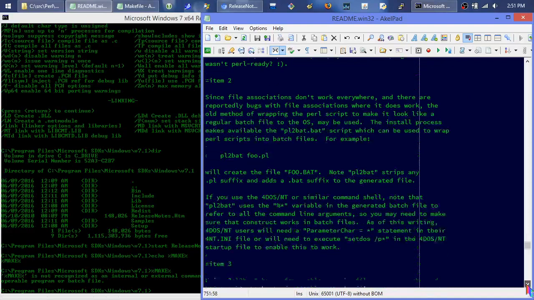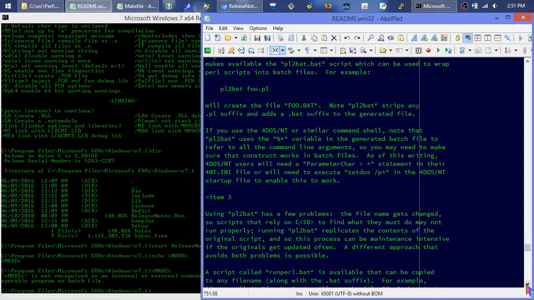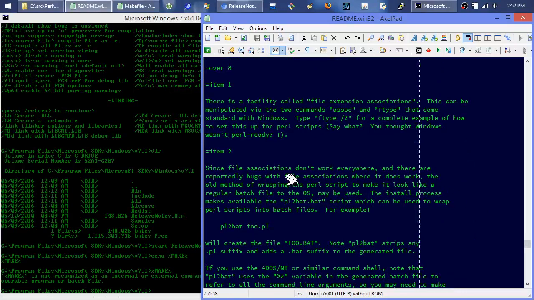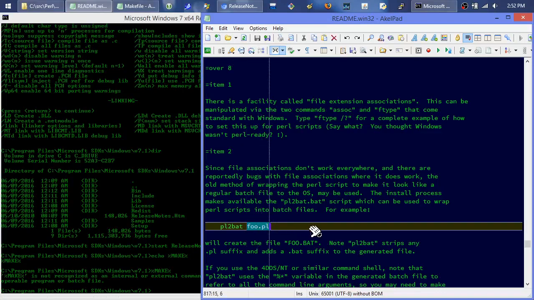File extension associations don't work everywhere, and there are reportedly bugs with file associations. Yeah, I think the best bet is just to make sure that the Perl executable is in your path, and then go from there. And I like to have scripts open in editors, rather than, if I click even an HTML file, I usually don't want that to open in the browser. I want it to open in an editor. And then I'll just go into my editor. I like to use lightweight syntax highlighting, and that's about it.